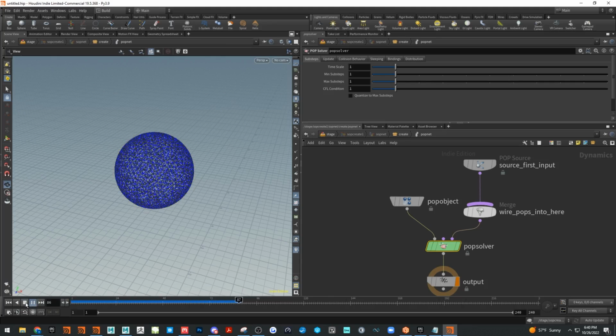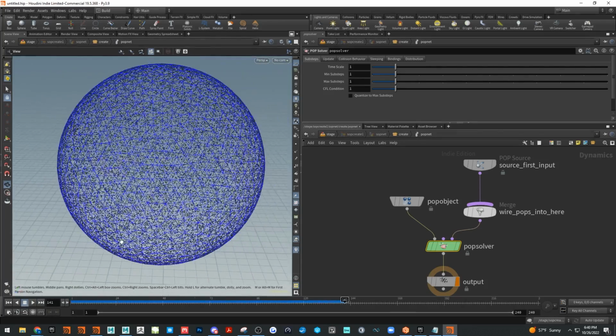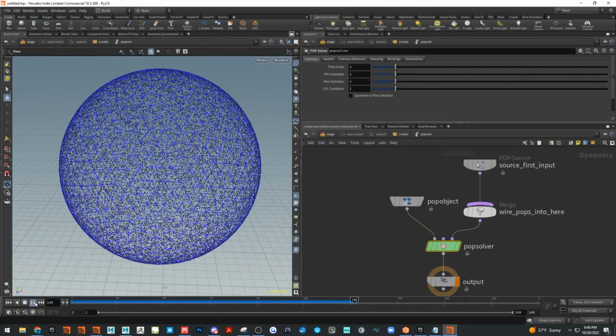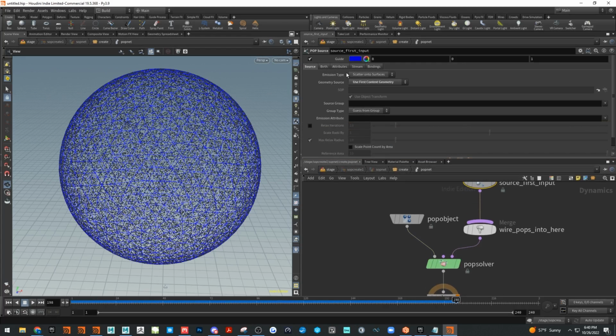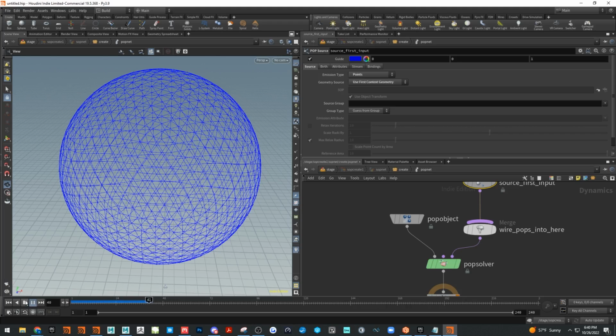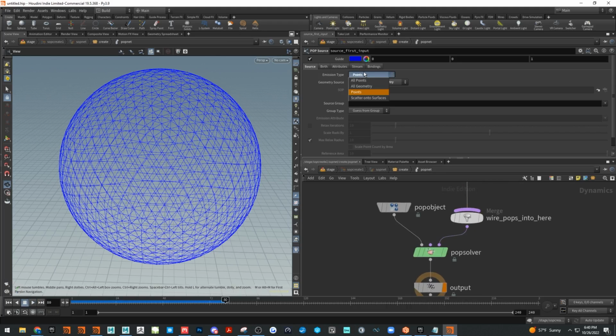So we get a bunch of points on a sphere. We can see that these points are just continually generating and not stopping. So that's the first thing we want to do, is go ahead and check our source out. Under emission type, we're just going to set this to points. We should see this, which is totally fine. Let's go ahead and do it all points, see what we get there.